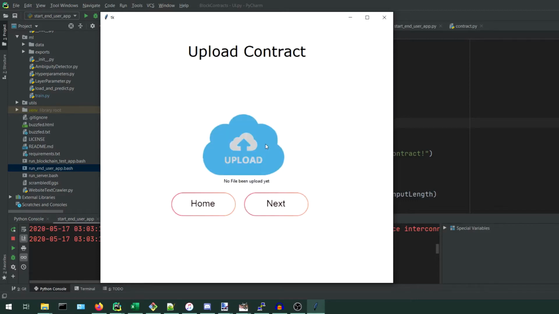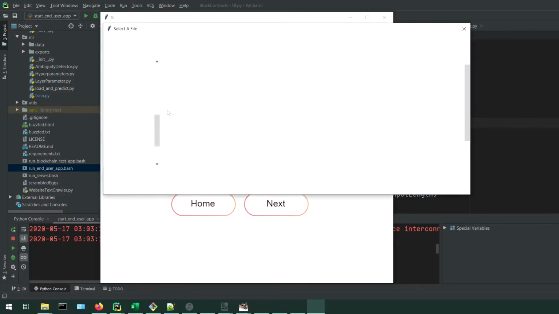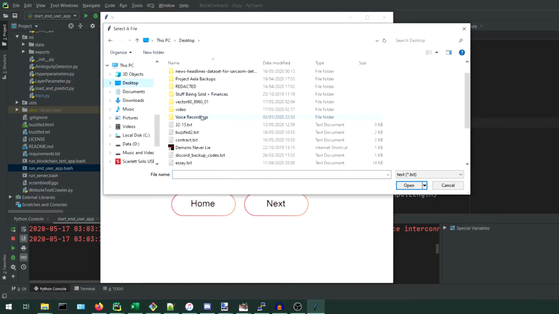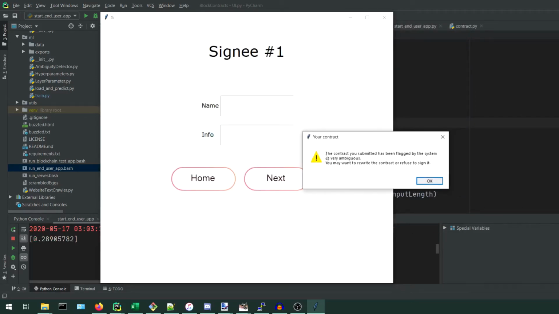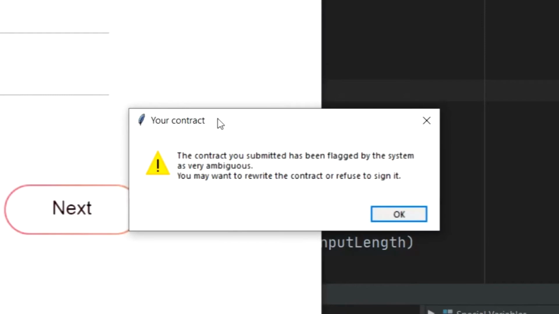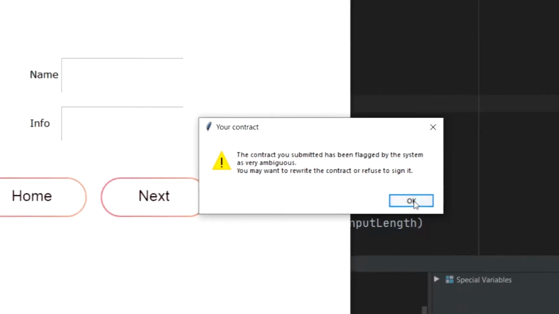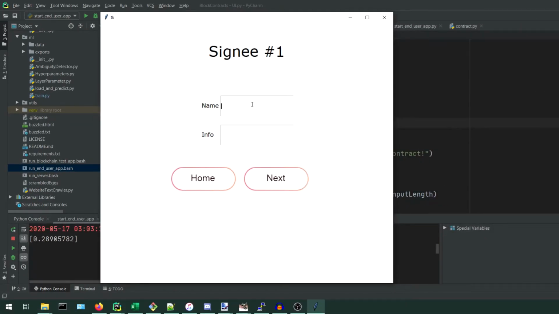So first, let's create a contract. This is assuming you already have the contract written up in some sort of a file. As you can see, the contract that I have submitted has been flagged as very ambiguous. I might want it to be rewritten. So I'm going to sign it. I'm going to sign it with, say, my SIN.